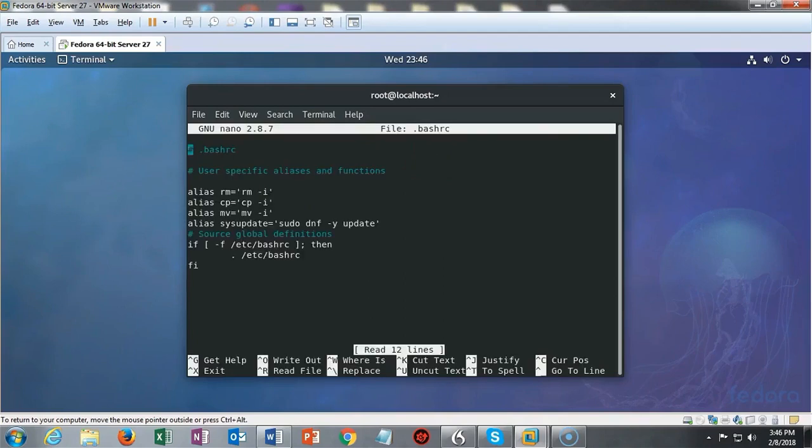I'm going to hit enter. That brings up the contents of the bashrc file. Now what I'm going to do is use my down arrow and come down here to the line where it says alias sysupdate equals, in single quotes, sudo dnf -y update. This is what you need to type into your bashrc file for this to work.